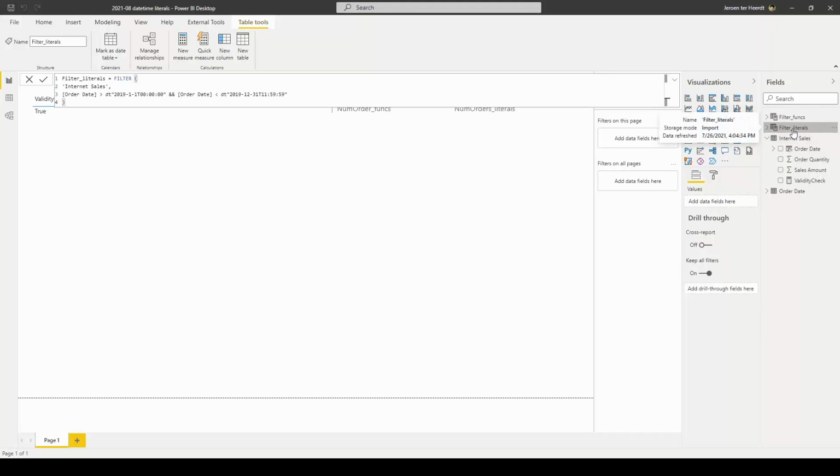So I can say filter internet sales order date larger than dt double quote date and time and smaller than dt double quote date and time. And although we're introducing this new way of specifying date times, which we believe makes your code easier to write and to read, it's of course entirely up to you what you want to use.